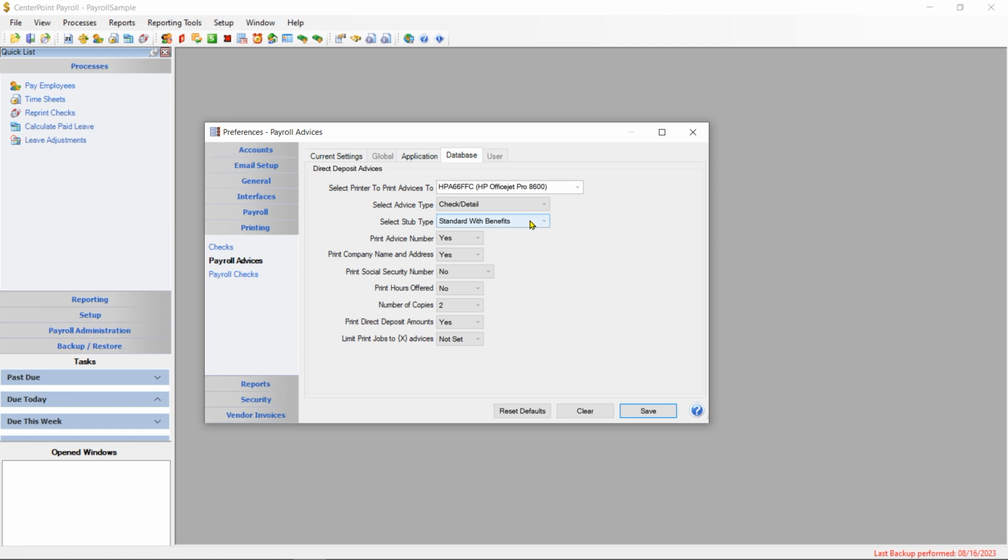Again, you're going to choose the stub type, which represents the details that you're going to see on the stub, and you can click on the question mark icon for examples. Do you want to print the advice number on that? Well, if this is being printed on plain paper, then you're likely to want to print the advice number and the company name and address. So that's where it's going to differ from the checks.